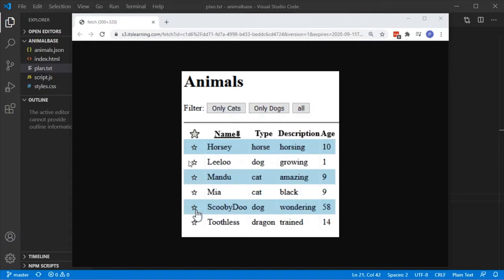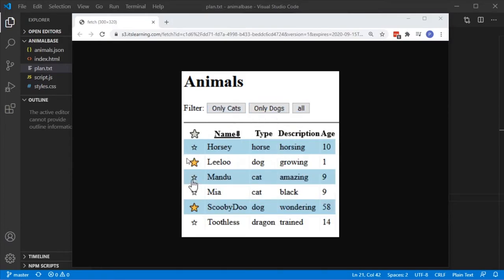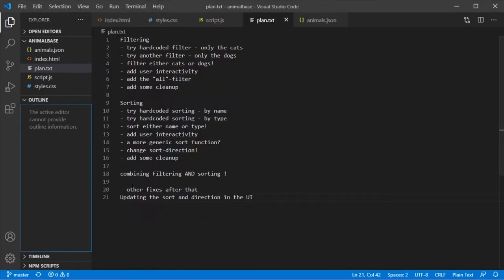And these stars should be kept no matter how the list gets filtered or sorted. So it's a part of the list, at least until it gets reloaded again from the JSON. So how do I do this? Well, in my planning, let's just say I want to have stars.